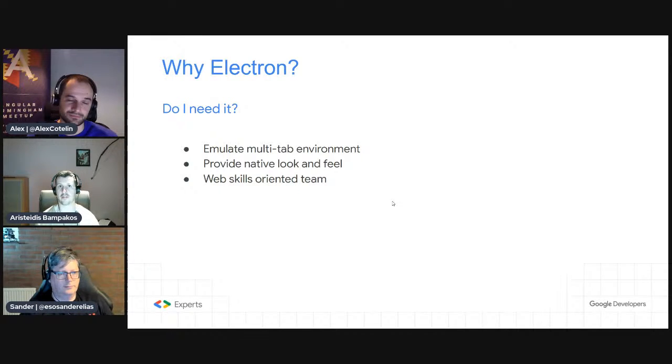For example, if you have an Angular team and you want to create a desktop application, why should you learn a desktop language, C# or C++? You should go with Electron.